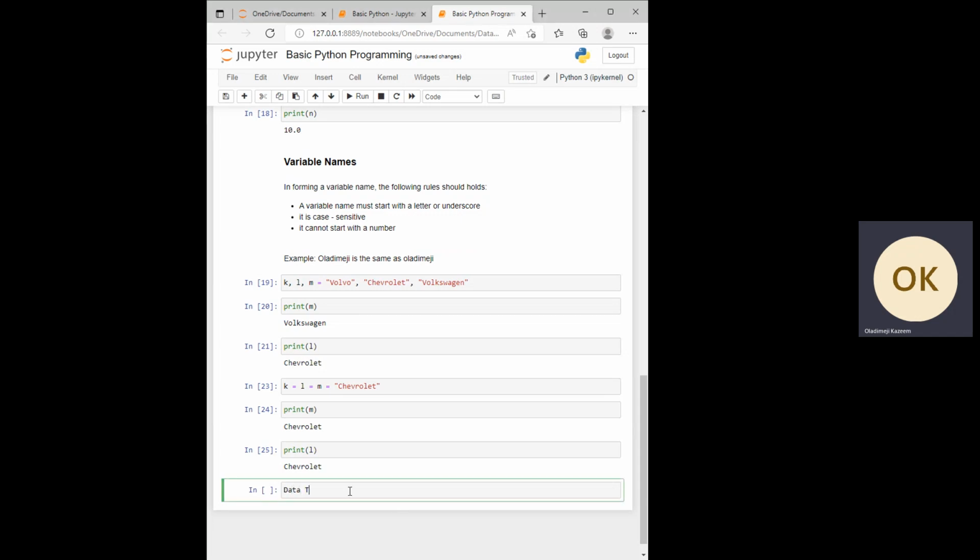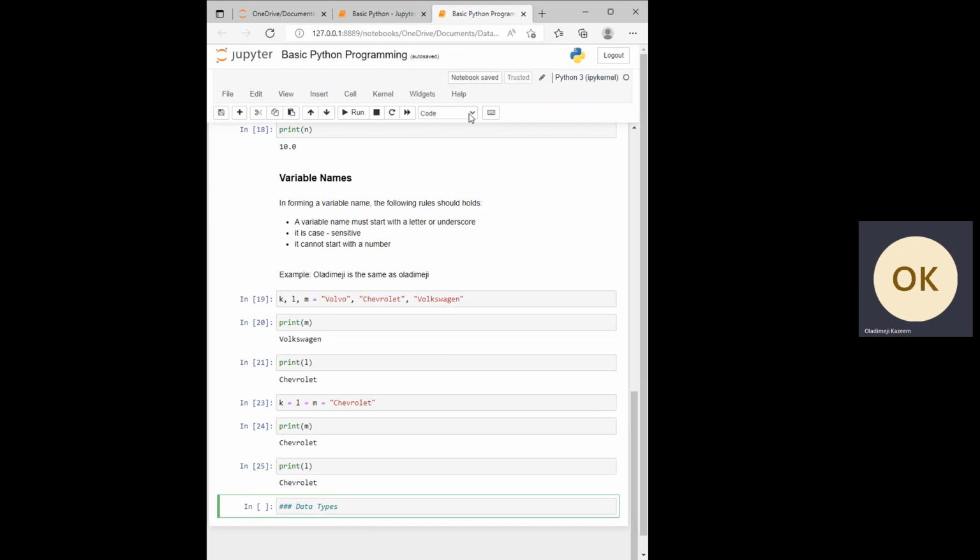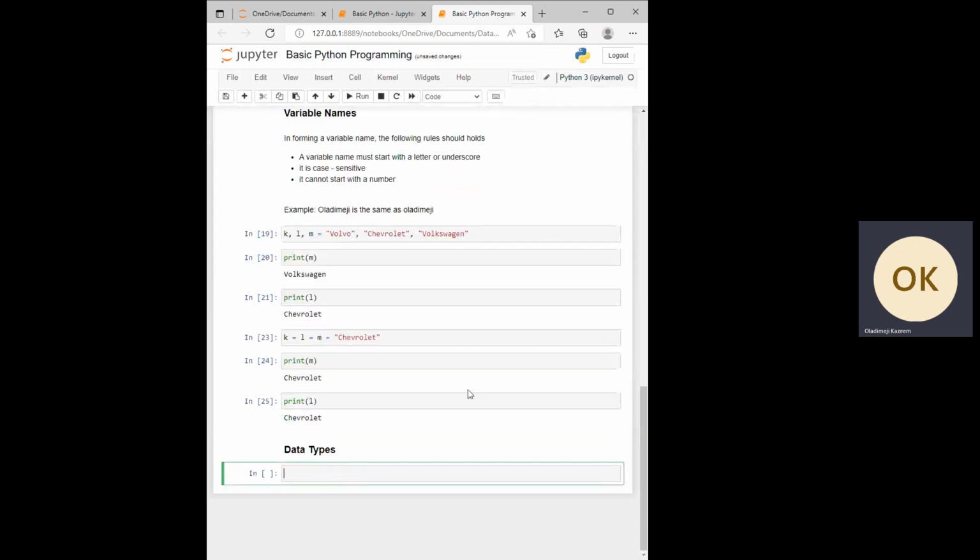Data types. Let's have this also. Markdown, run. Yeah, data types. What are data types? What do they mean? Just different ways of representing data. So I'll be using Markdown. Let me change this to Markdown for each of them.